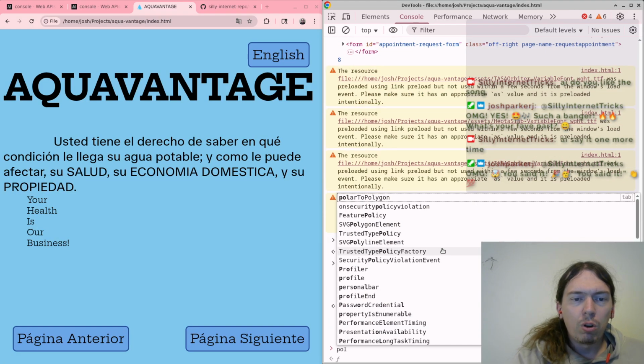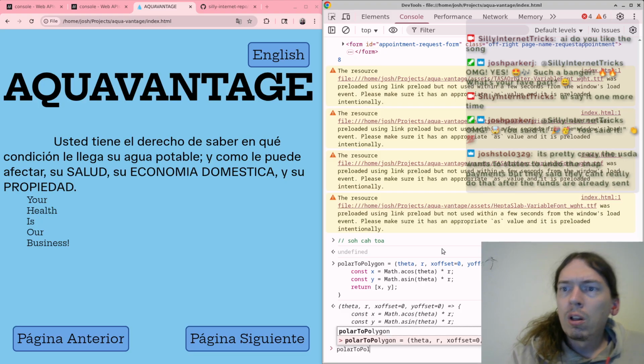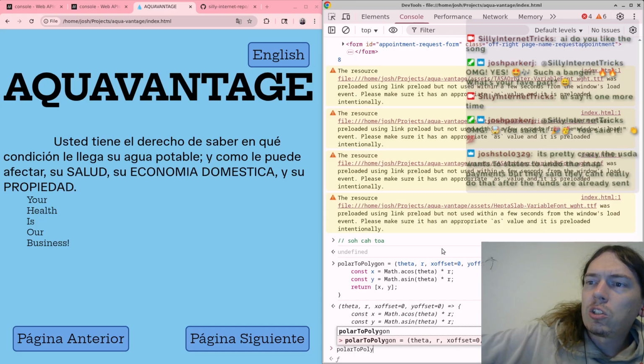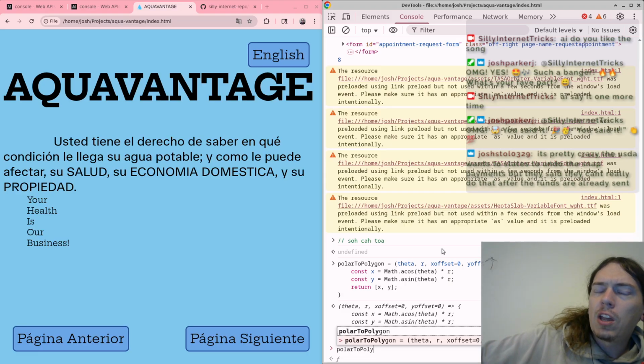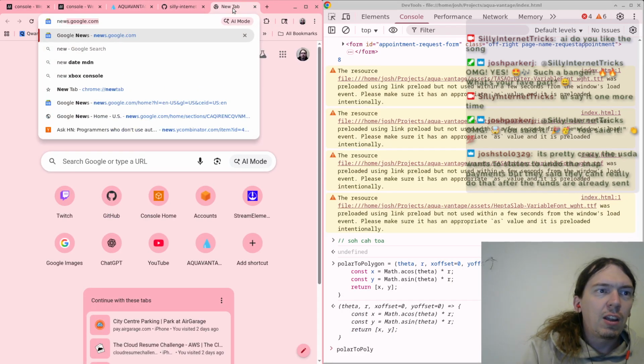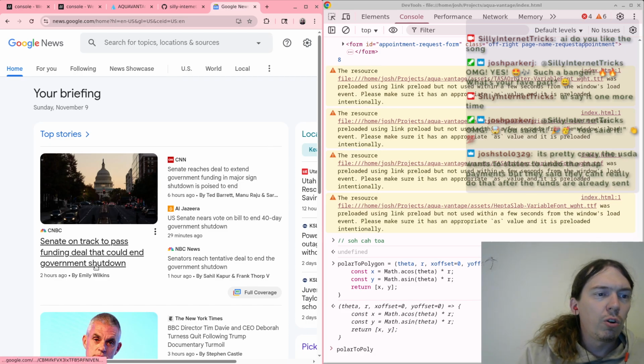So if I go polar to Josh Stoll 0329, it's pretty crazy. The USDA wants states to undo the SNAP payments, but they said they can't really do that after the funds are already sent. Let's take a look. It sounds like current events, right?